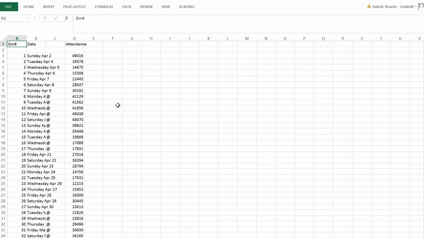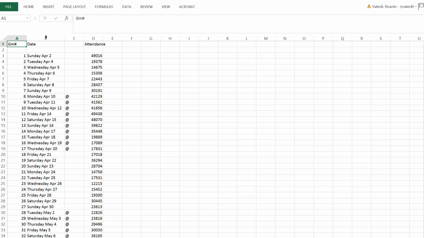Look at that. That's great. That's what I want. You notice that the data in column B sort of creeps into column C. So what I'm going to do is get right in between those two columns and double click. It automatically readjusts the width of that column.